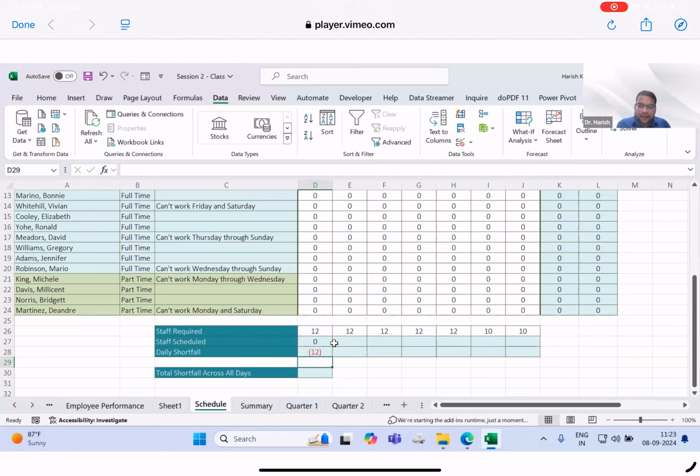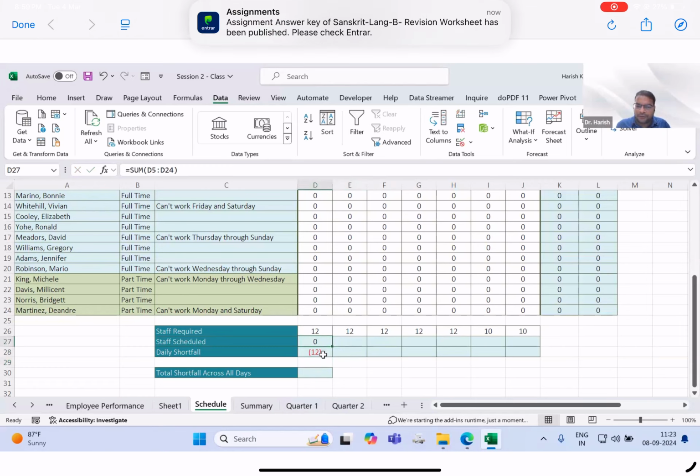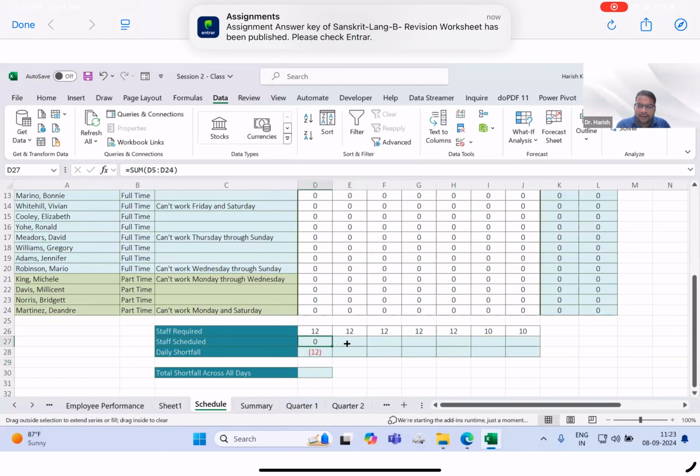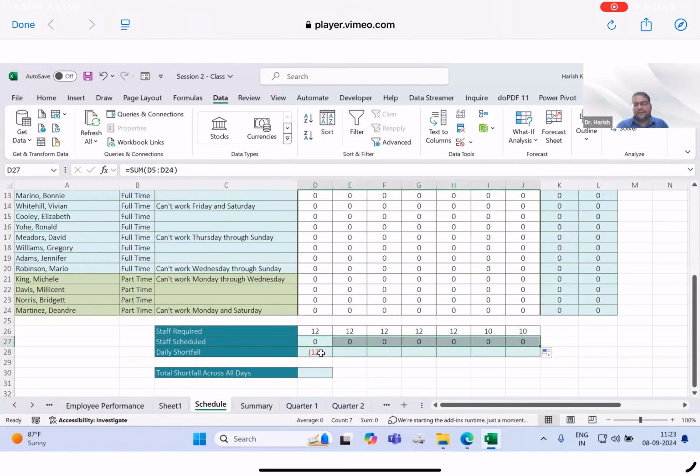The same way, if I make the calculation for Tuesday, like if I drag it, how many people are available for Tuesday? How many people have taken leave for Tuesday? And if more and more people have taken leave on Tuesday, what is the shortfall? Clear? As of now, no duty has been assigned, so it's a complete shortfall. I need to assign the duties, right?